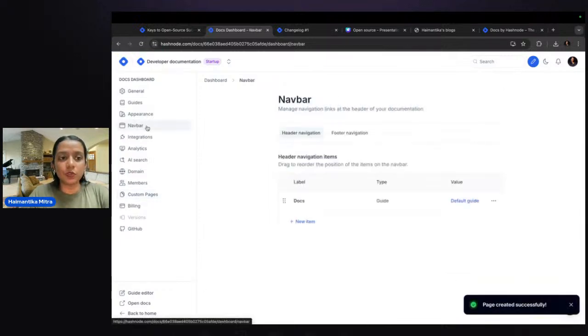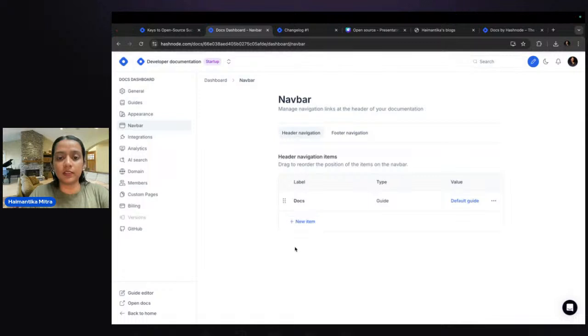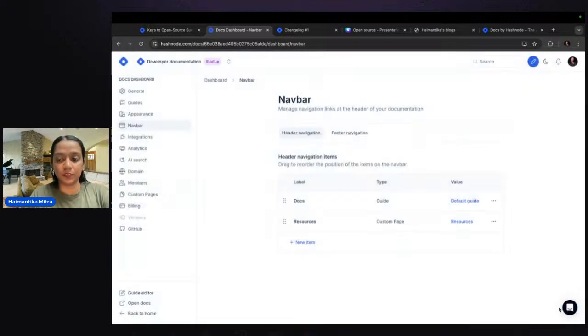Now what you can do is go to the nav bar here. You see that your nav bar just has this docs part, but let's say you want to add something more. So what you can do is the item label can be resources, for example, and the link type could be a custom page, and you can just link it to the custom page that we just created.